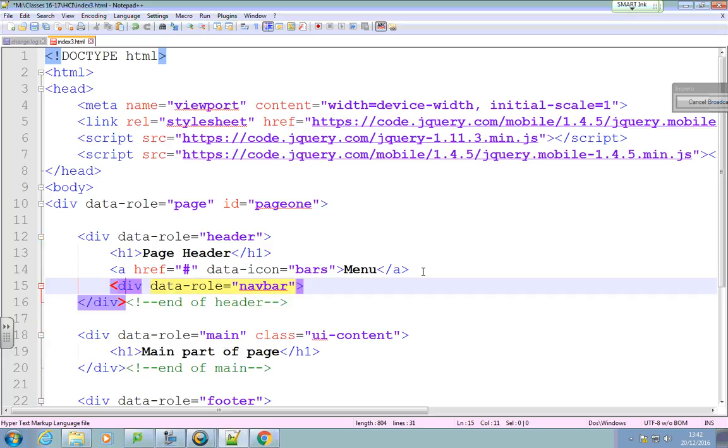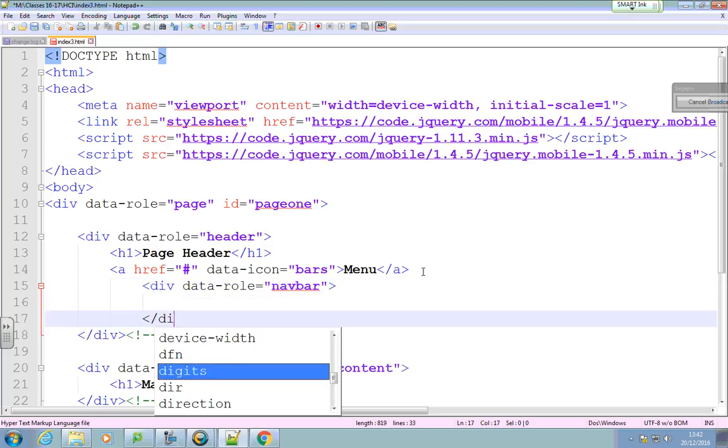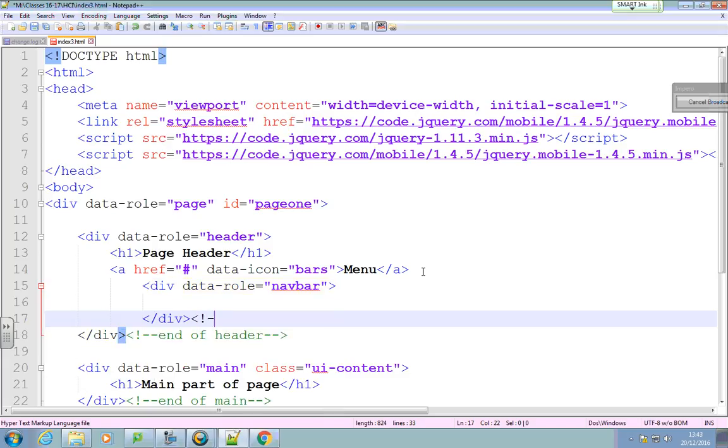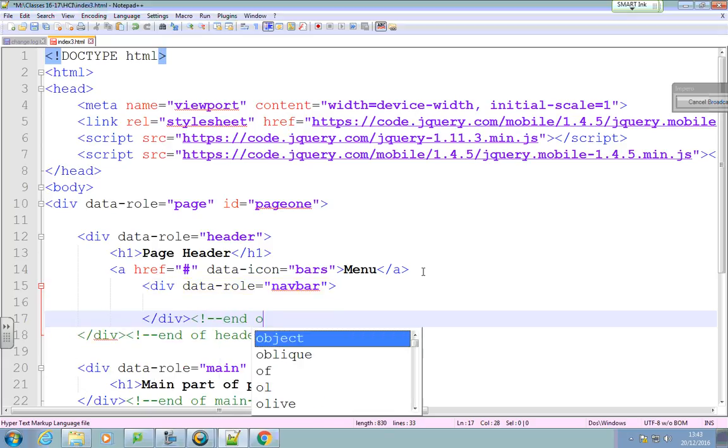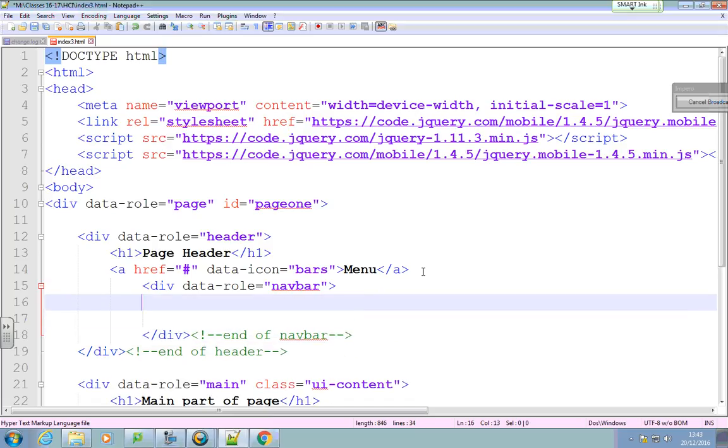Now I'll just tab that in again. A couple of blank lines, close the div, and just comment end of navbar. So in the navbar, what I want to do is put an unordered list. Can you remember what the code was for an unordered list? UL, yeah. So UL for unordered list.